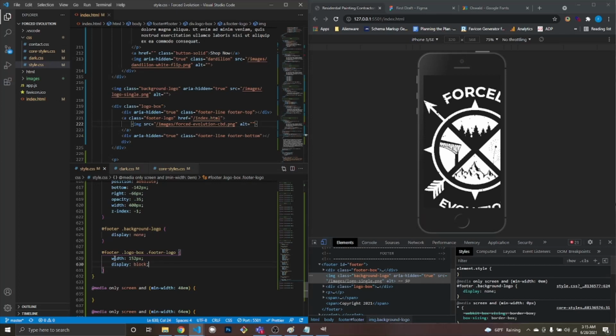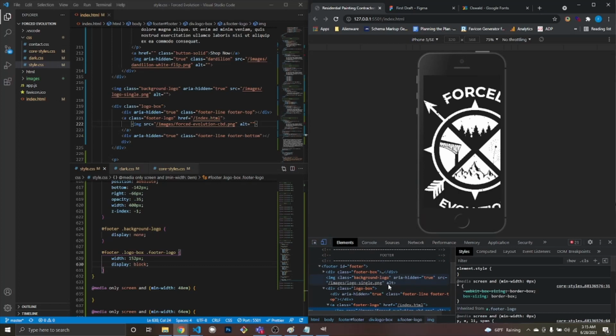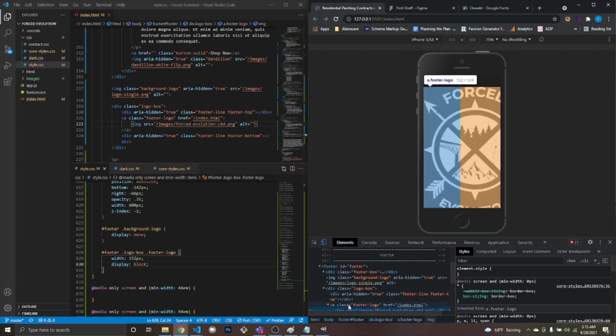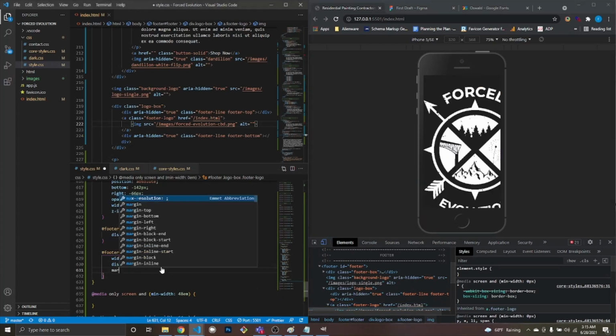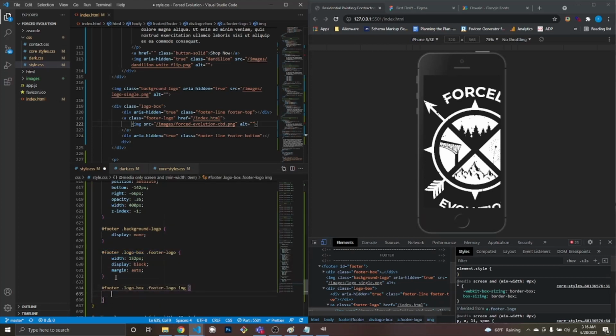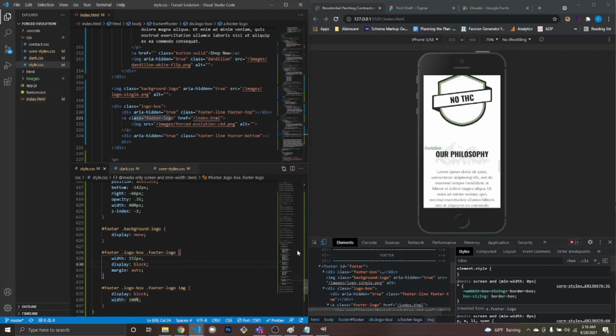Logo box dot footer logo, display block, width 152. So why do you persist? Oh, I see. I think the image. Okay, so let's do margin auto. I think the issue is the image. So we're going to do image, and we're going to do display block, width of 100% of its container, which is the A tag, which is footer logo. So let's see if that works.